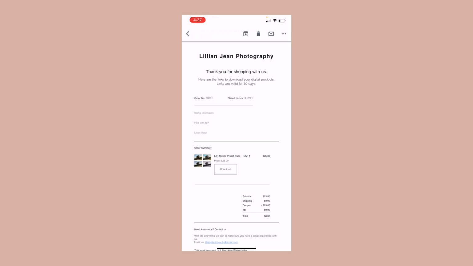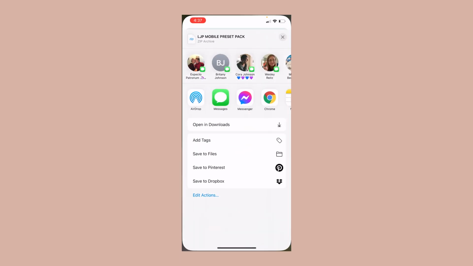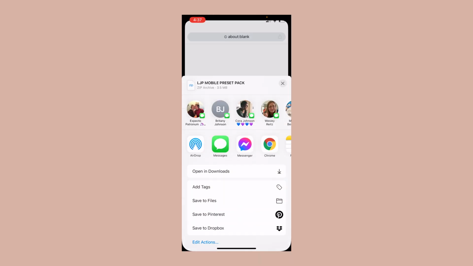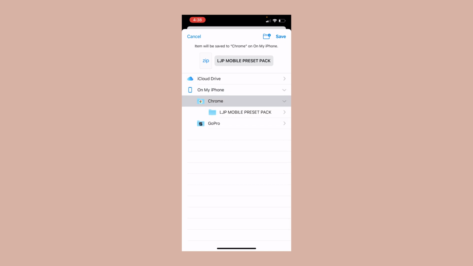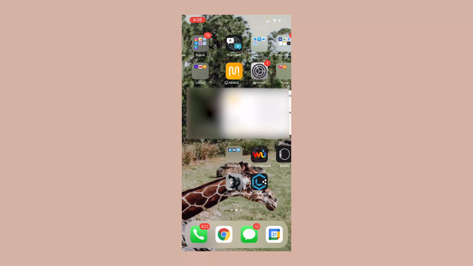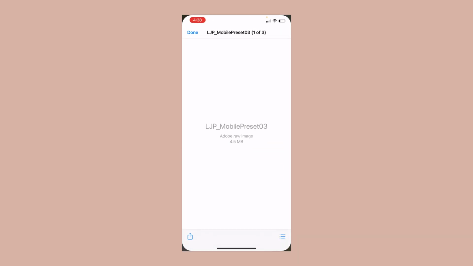So we're going to select download. I'm going to open with Chrome, and that's going to allow me to download the folders, and then I'm going to have it open into my files. Save to files, and I'm going to put it on my iPhone in the Chrome folder. I'm going to press save. Then I'll go ahead and go over to my files and open that up.